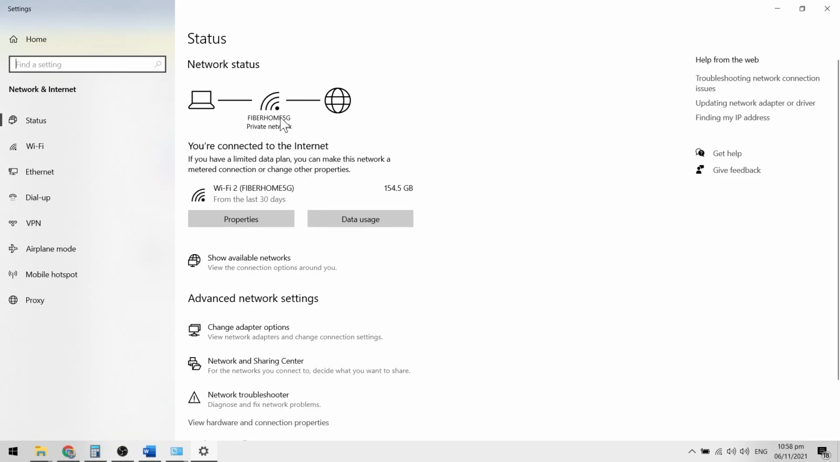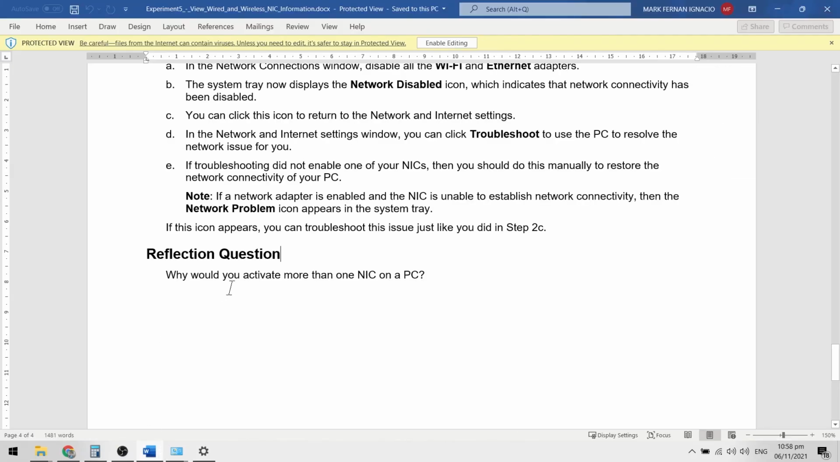So, hindi naputol yung ating internet connection. So, useful yun pagka, yun nga, nasa importanteng pagkakataon tayo. So, yun yung sagot sa ating reflection question.